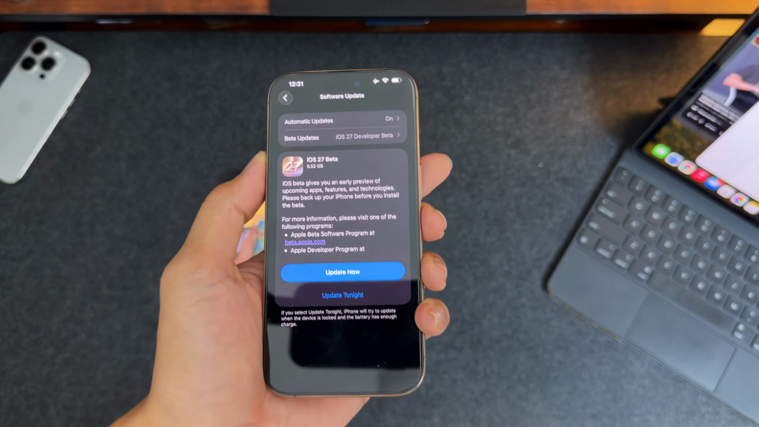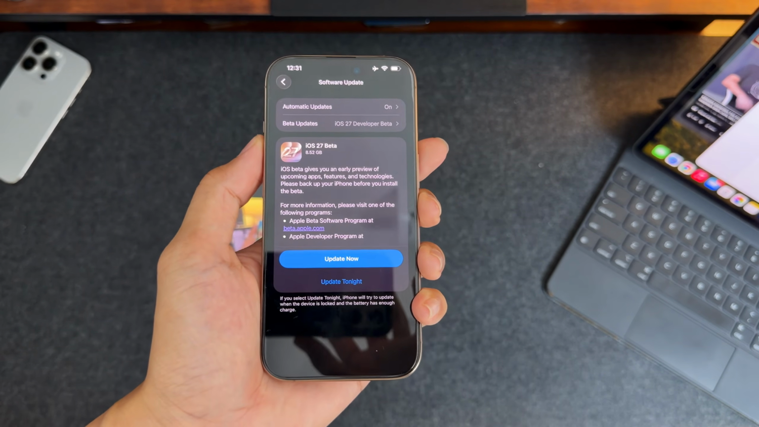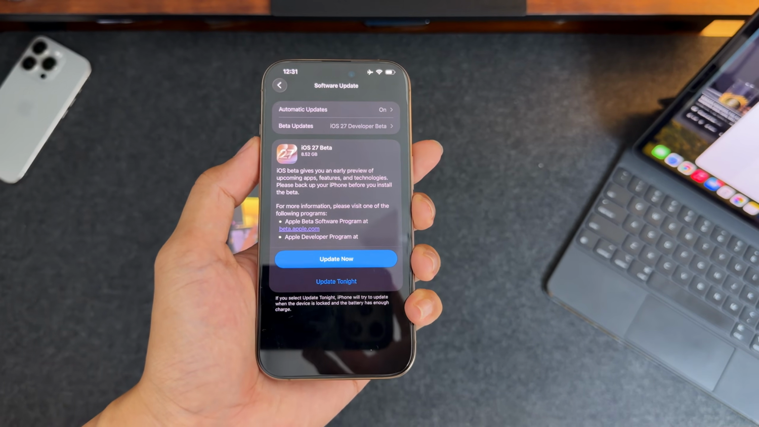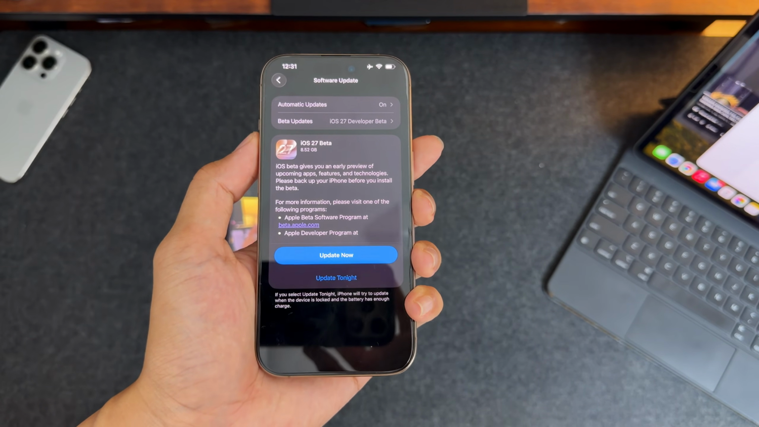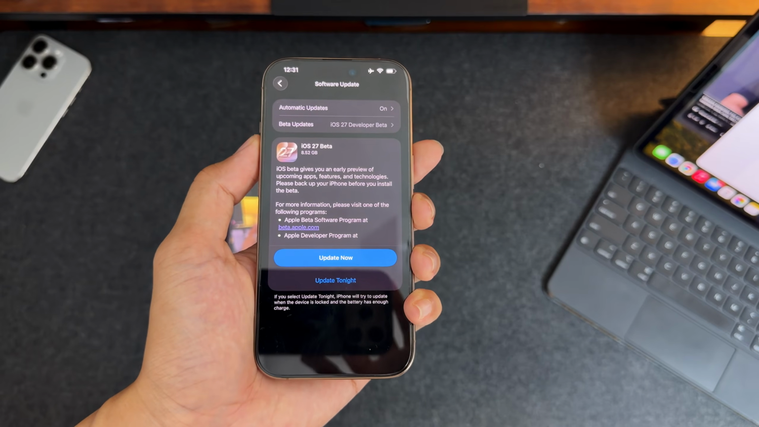I really want to see how the stability improves over the next few weeks, and I want to be ready to test out the new Siri the second it drops. So definitely stay tuned to the channel for all of those follow-ups.